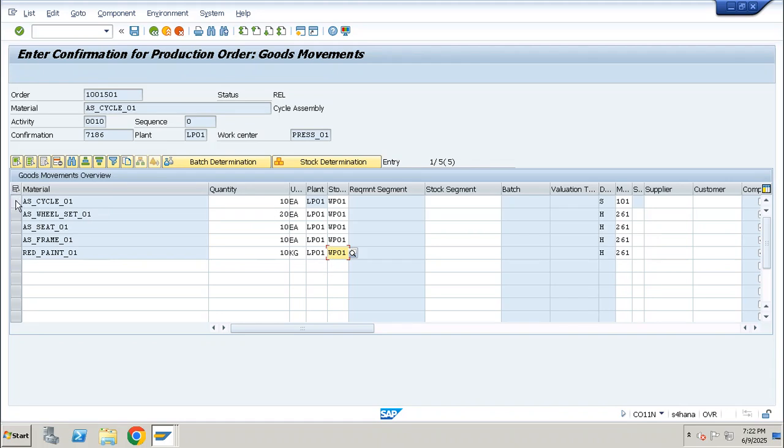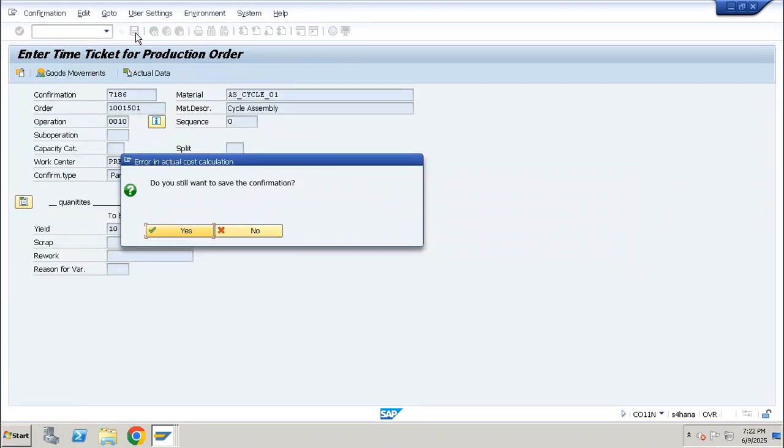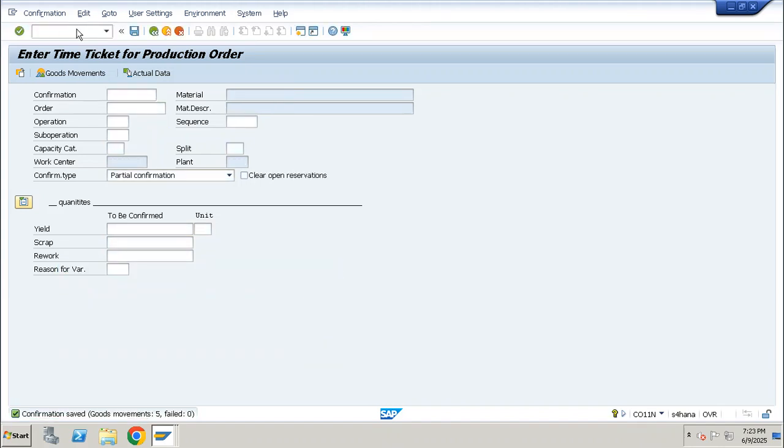Okay, so what you are seeing here is happening automatically. Your GR is happening automatically, your GI is happening automatically, right? You are not doing any MIGO transaction here. Okay, so at the same time it is happening. Now go again to CO03.